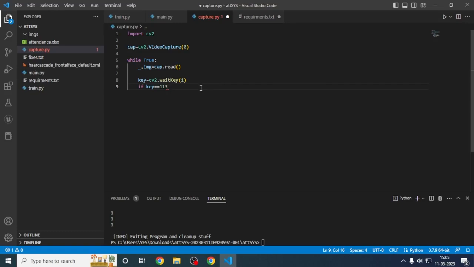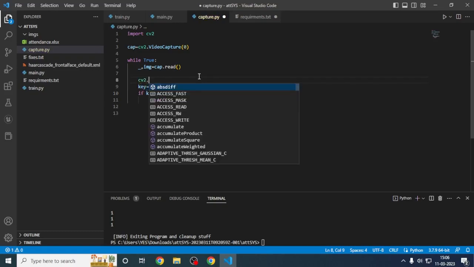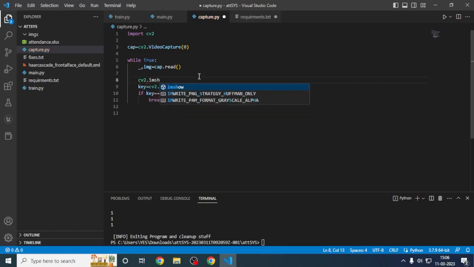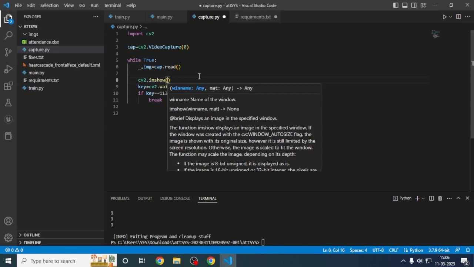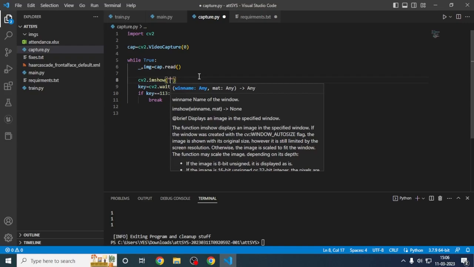So here 113 means the key Q, then we will exit it by using the break. What break will do is come out of this for loop and end the program because there is nothing else. And one more thing before it: we'll say cv2.imshow. What imshow will do is open a window in which it will show us the image. Here we have to type the name of the window.